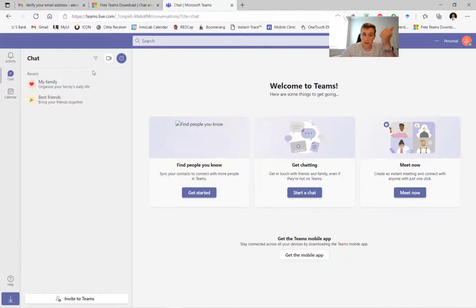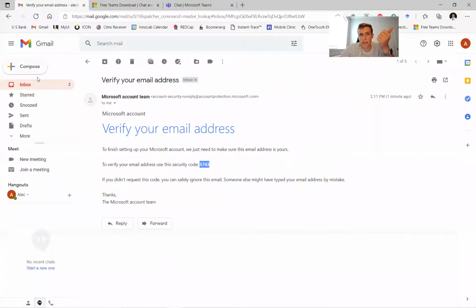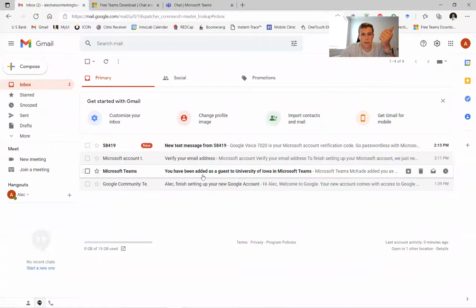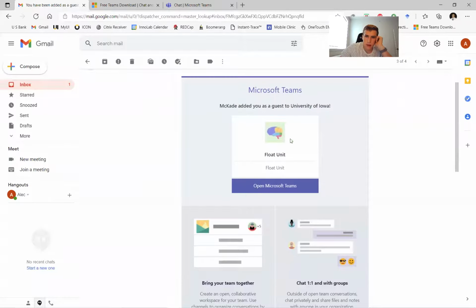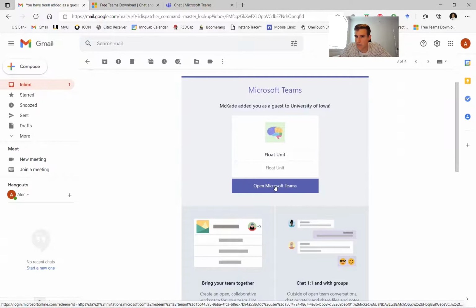What I'm gonna do now is go back to my email, and I should have an invitation from my student leaderboard member to join a specific team for my unit. Okay, so you can see here, we got an email from Microsoft Teams. You have been added as a guest to University of Iowa float unit. Okay, so you'll receive this invitation from your student leaderboard member in your Gmail. What I'm going to do is click on this float unit team because every unit will have their own Microsoft team. I'm going to click open Microsoft Teams here, and I'm hoping that it's going to let me log in with that new account I just made. We'll see.